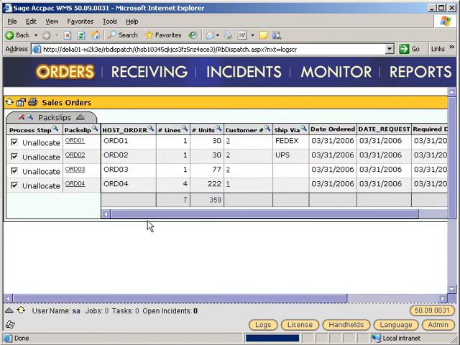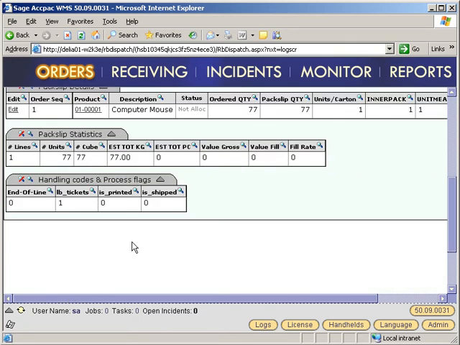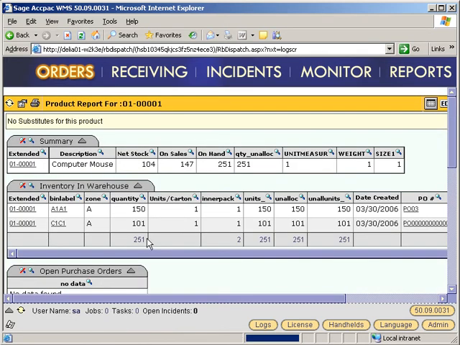Let's have a look at order number 3. On order number 3, I can see that I'm going to ship 77 computer mice to this customer. If I drill down onto my computer mouse, I again can see that I have a total of 251 computer mice on hand, and 150 of these units exist in bin A1A1. So I shouldn't have any problems shipping computer mice out to this customer.